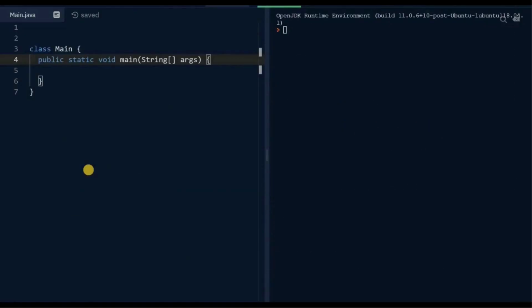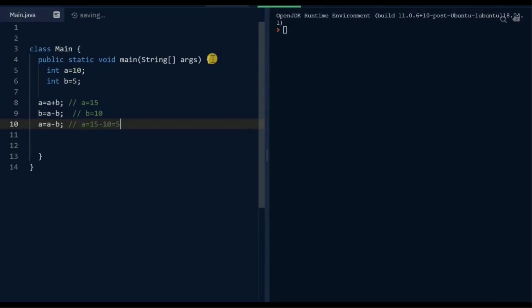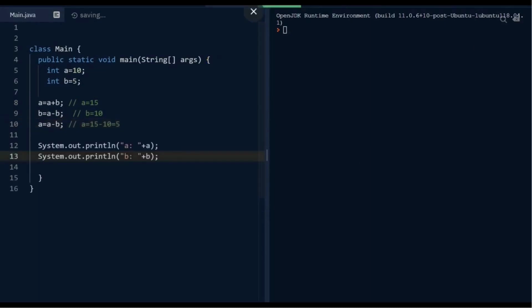Let's take a look at the code, first for the arithmetic operator and then for the bitwise operator. Let's take the same example. A is equal to 10 and B equal to 5. First we will take A is equal to A plus B. So A becomes 15, and then we will take a difference of A and B and assign that to B. So B becomes 10, and then again we will subtract B from A and assign that to A. So A becomes 5. We will print the values of A and B and let's run this code.